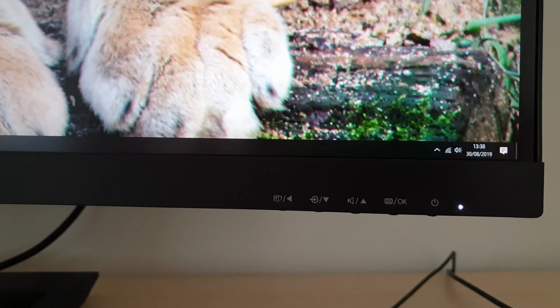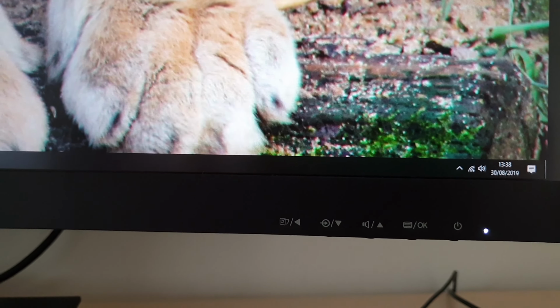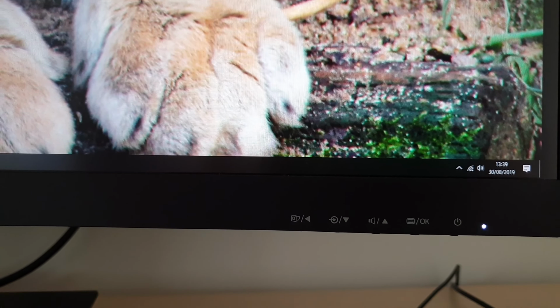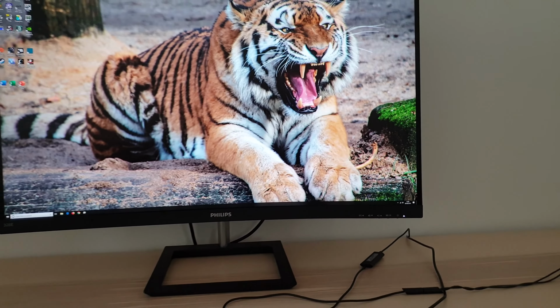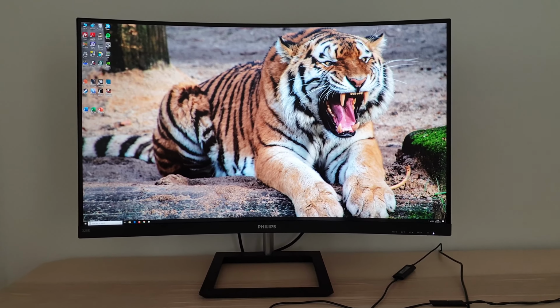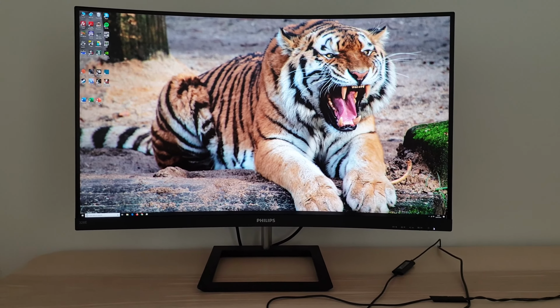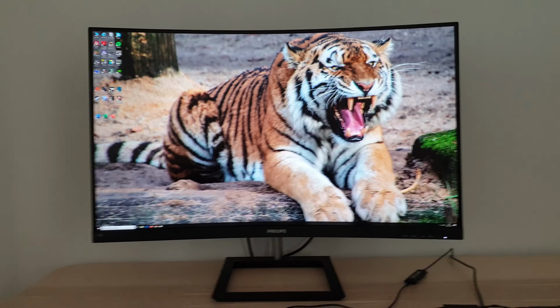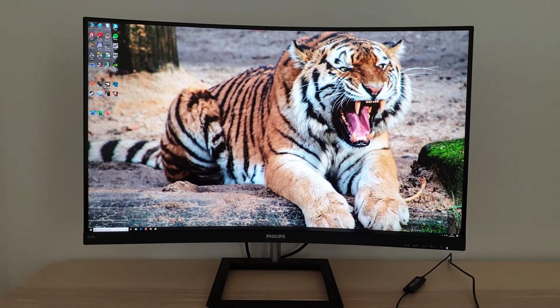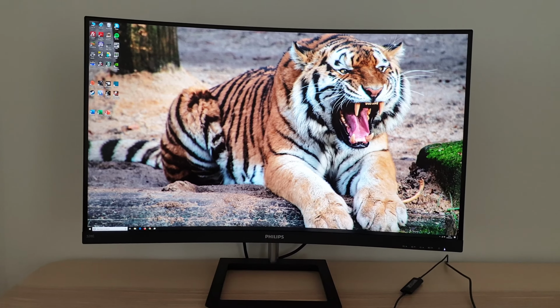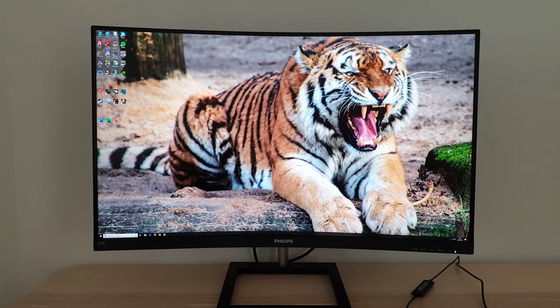There's also a little white power LED. It glows white when the monitor's on and it flashes white when the monitor enters a low power state, so signal to the computer is lost. There isn't an option to disable the power LED in the OSD, but I didn't find it distracting. It is fairly bright, but it's quite small, so if it really does bug you, then I would just suggest covering it up with black tape or something like that.